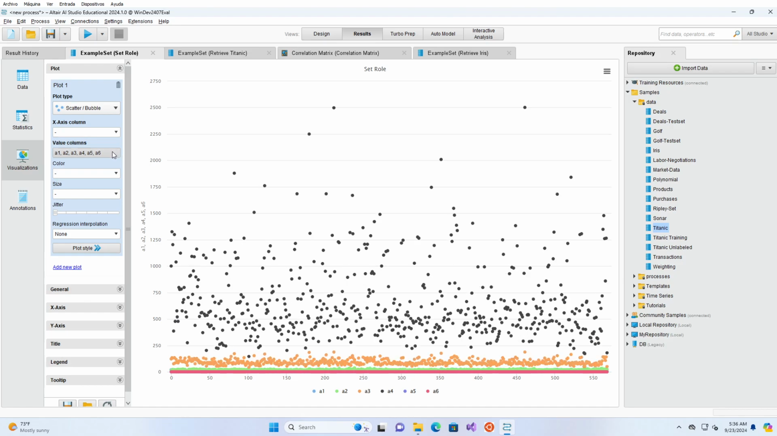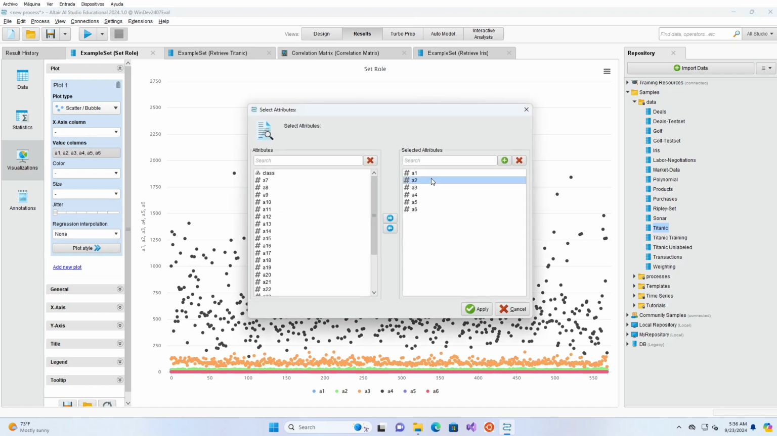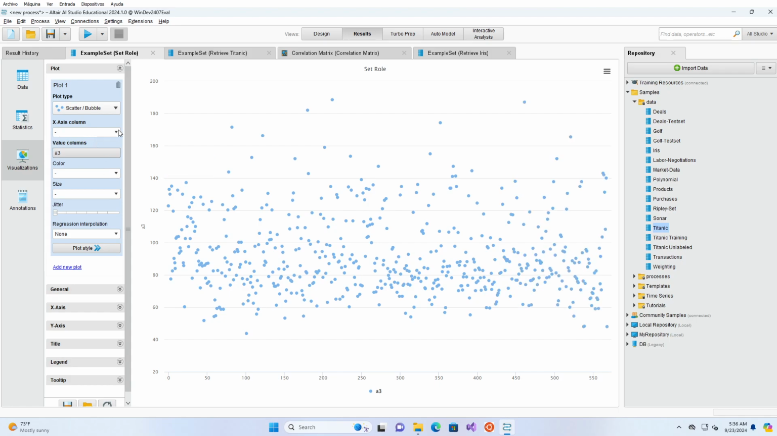I could see in more detail, for example, the scatter plot of A3, I think was one of the features, would have a nonlinear correlation with A4.